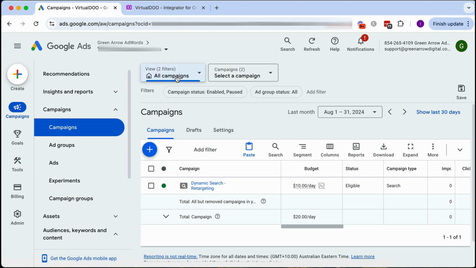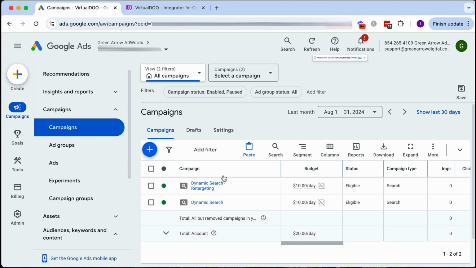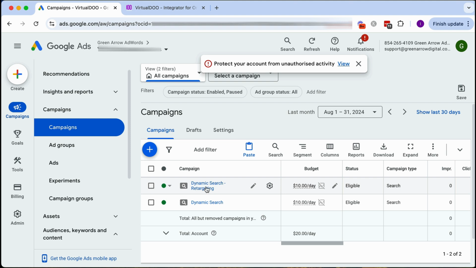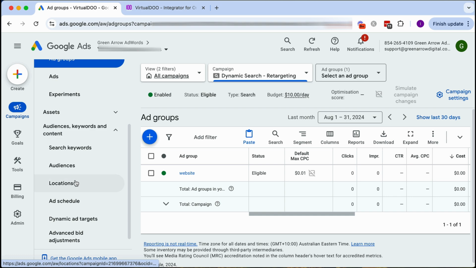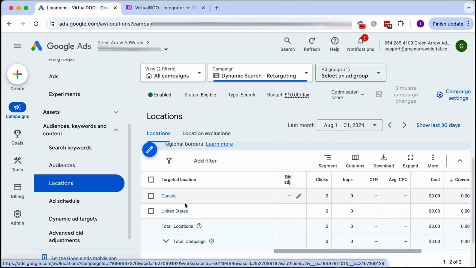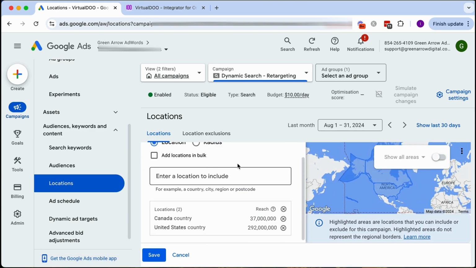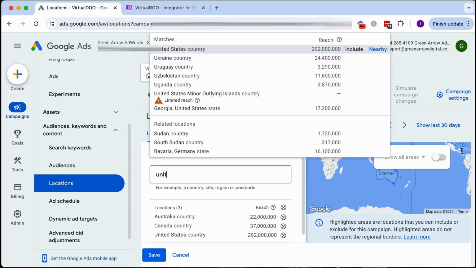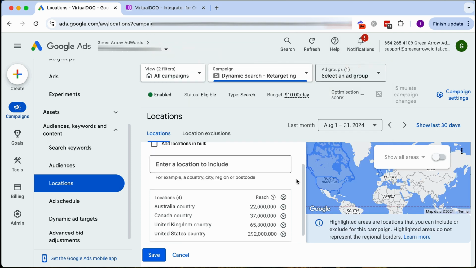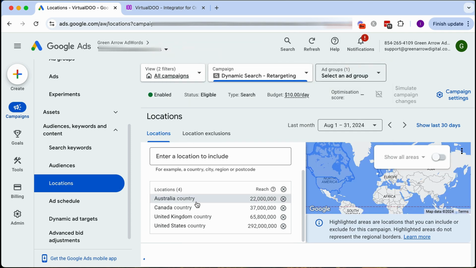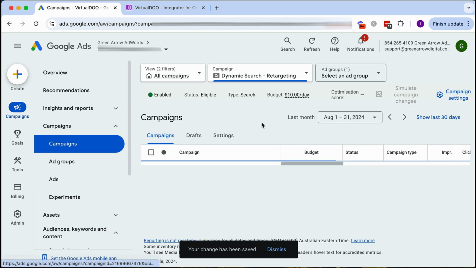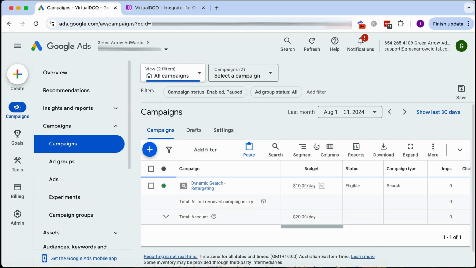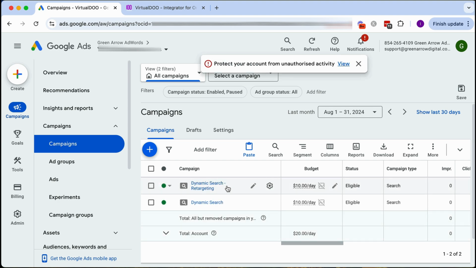So if I go back to all campaigns here, we now have two dynamic search campaigns, one targeting cold traffic and one targeting those particular audiences. And I might also look to incorporate more locations. So I can easily go back in here, and I've got USA and Canada. So because it's retargeting, I might want to add in Australia and maybe United Kingdom. So now this targets four countries as well. Alrighty, so that's how easy it is to create my dynamic search campaign for retargeting audiences.